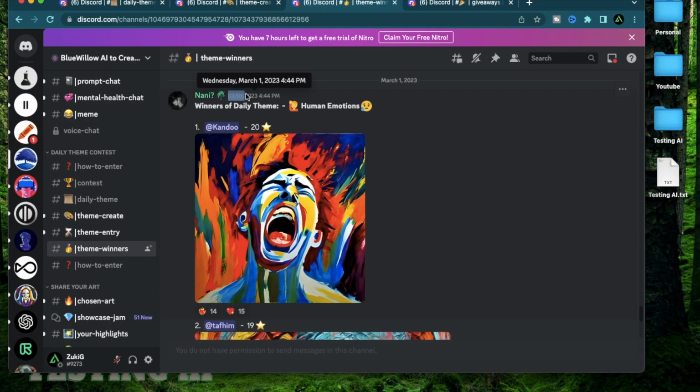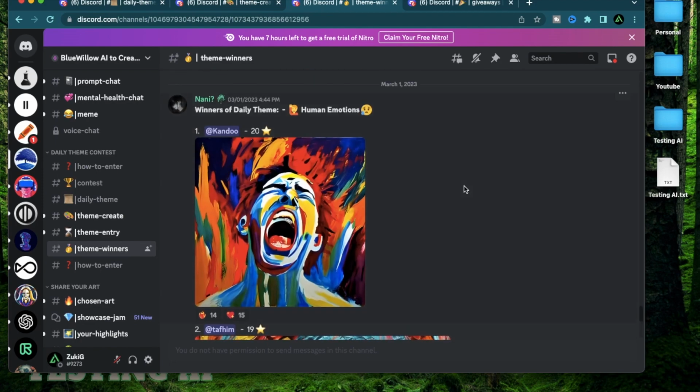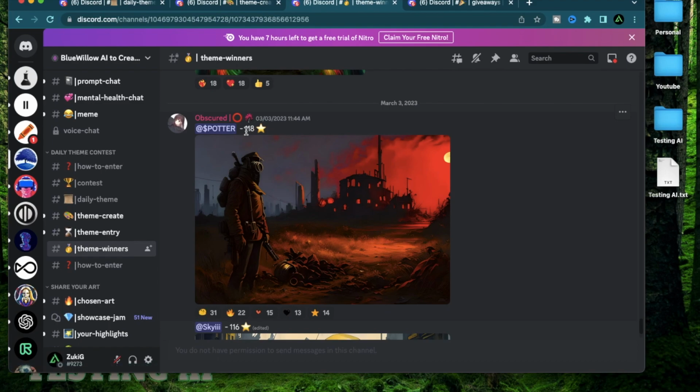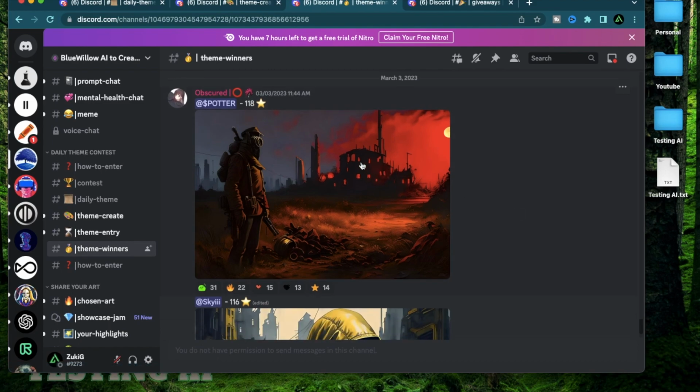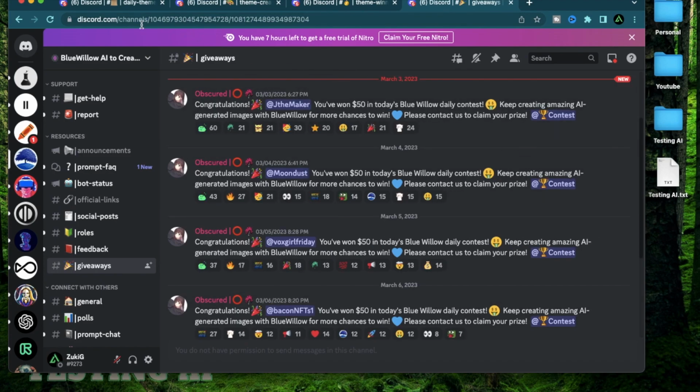For example, the theme for the 1st of March was human emotions and it only needed 20 stars to win. But again, the contest was not really going on at that time, so maybe people were not as engaged. So this might be a more realistic example where it needed 118 stars to win. So you see how the number of people submitting their generation is in the range of hundreds, not thousands. You can also come to this giveaways channel to see that this is real and people are actually winning 50 bucks.